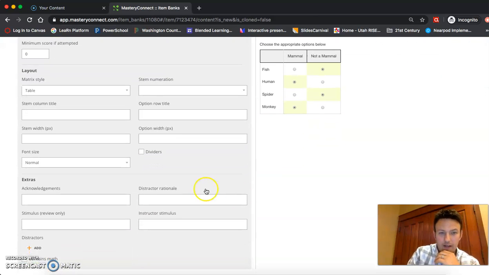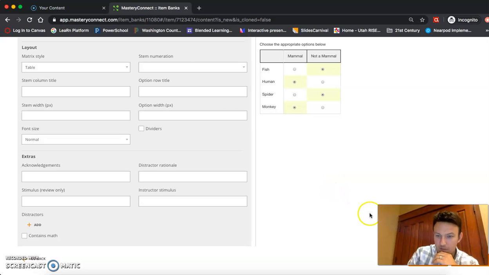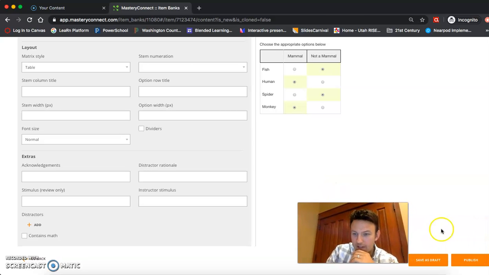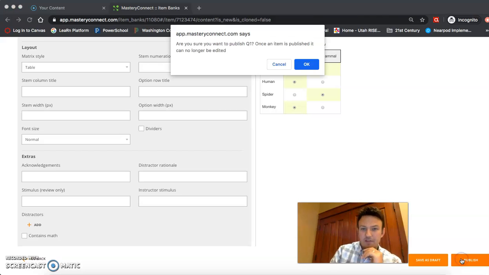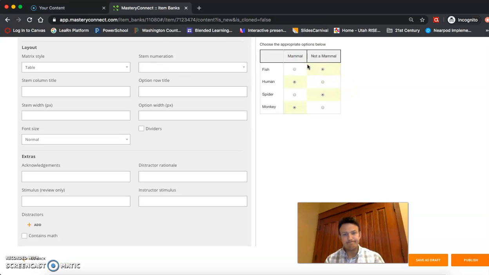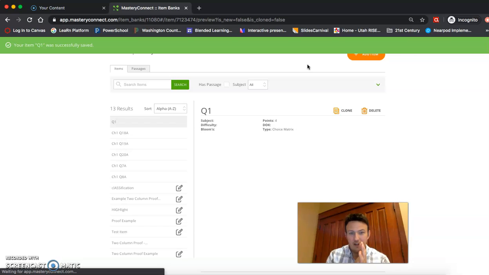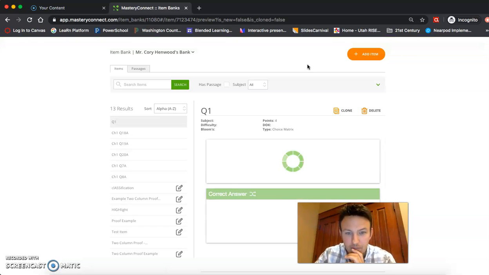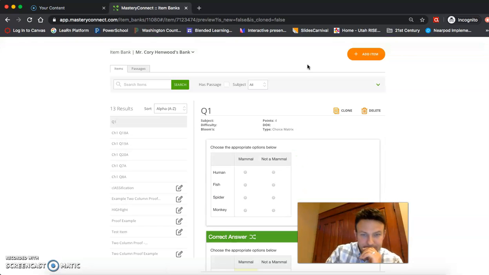And all I need to do now, there's a bunch of other options here, but I'm not going to worry about them. All I need to do now is to publish this, and that'll basically make it available for assessments. So I click publish, and that item is done. It is published and ready to go. If I ever want to make a copy of that, or I notice I have a problem with that, I can clone this item and just change the things that are wrong with it before deleting the old version.